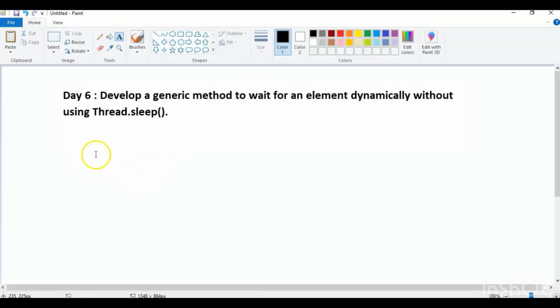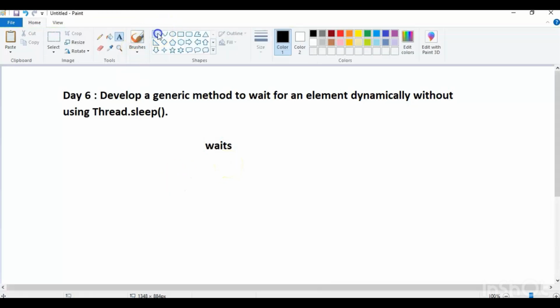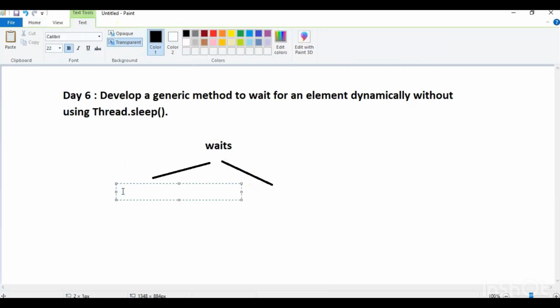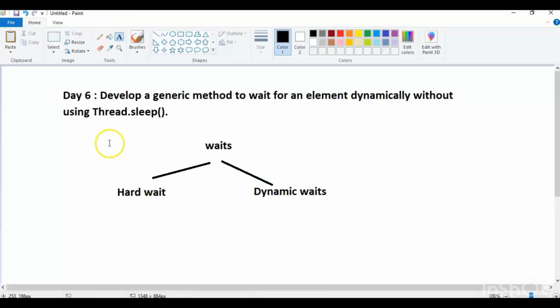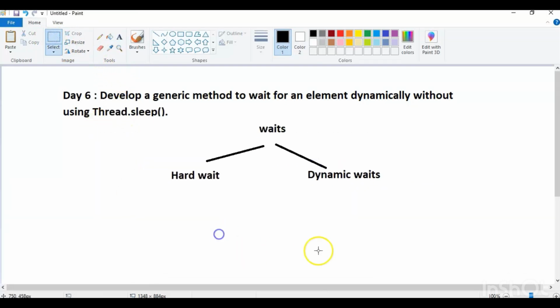What are waits? What are the different waits we have? We have two types of waits. One is the hard wait, and one is the dynamic waits. Hard wait means Thread.sleep.